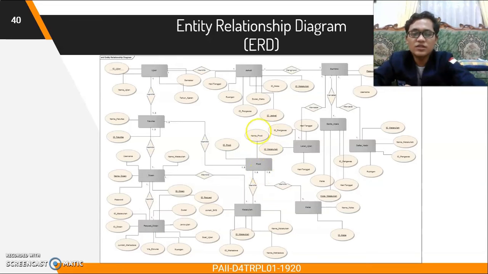In this ERD, we can also see the relation with other entities.